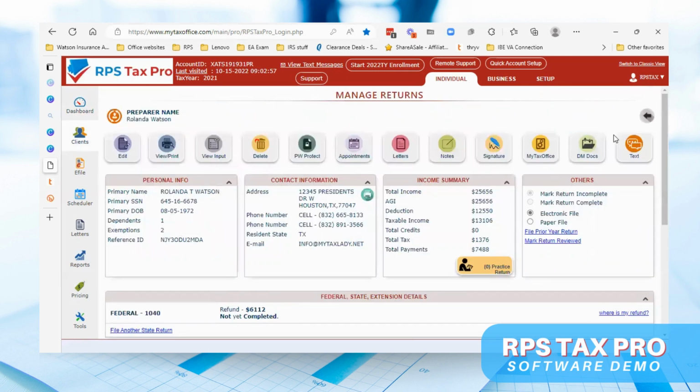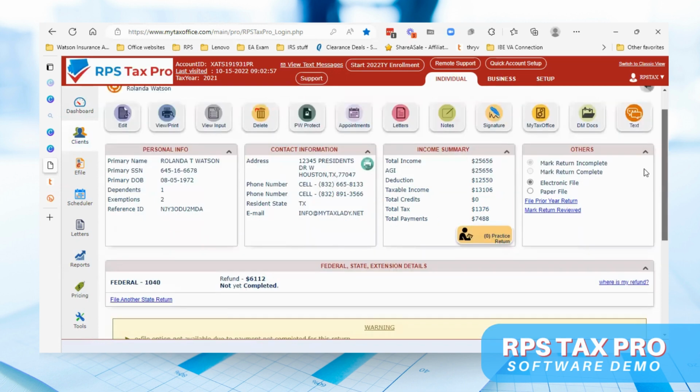So looking at this interface, you will see that in this area for your client, you can edit, view, do a view input, delete specific things. Of course, you can set appointments for other clients while you're working with one client, do different letters. We do have remote signature for you. We also have the app so that your clients can upload their information. And of course, there's a text feature in here to communicate with your clients.